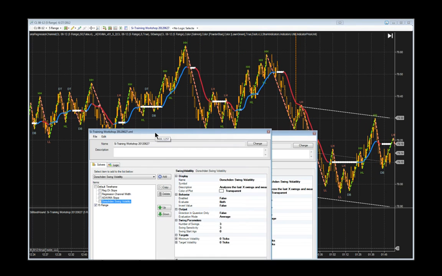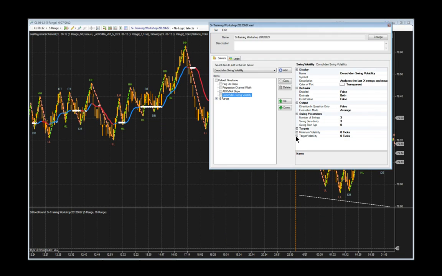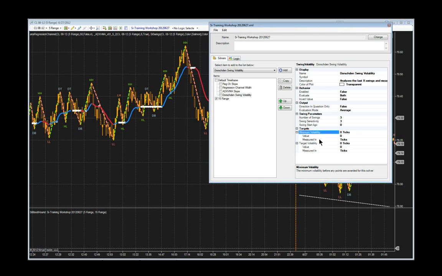I'm going to change my targets. My targets essentially control the length of price movement that I want to look at. So I'm going to set them both to 20.